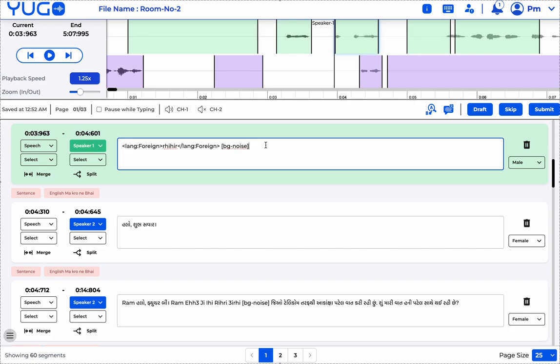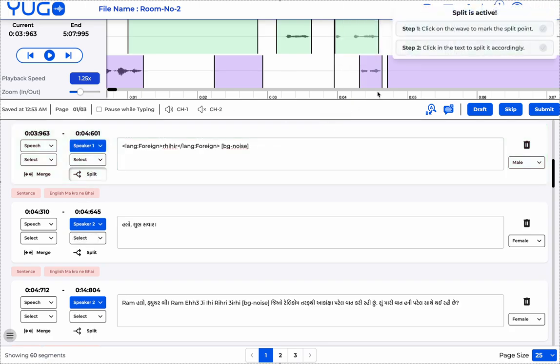Okay, so now only one thing is pending, which is split. Let's understand the split part. Let's consider this particular segment, and let's assume that this gap is 500 ms. If I know this is a 500 ms gap and I want to split the segment, I will not reduce the size of this segment and then create a new segment. Instead, I will use this split function. I will click on split and it will show what to do.